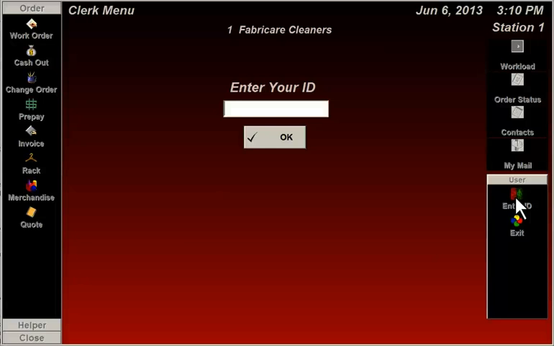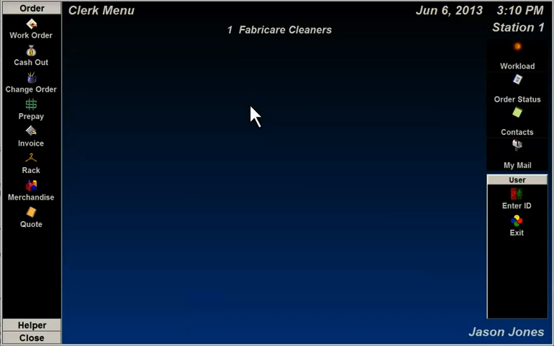Hi, let's look at Fabricare Manager's function for how to invoice without a work order. To begin, enter your ID at the clerk menu and then press OK. Now, select the Invoice button from the middle of the order menu on the left side of the screen.